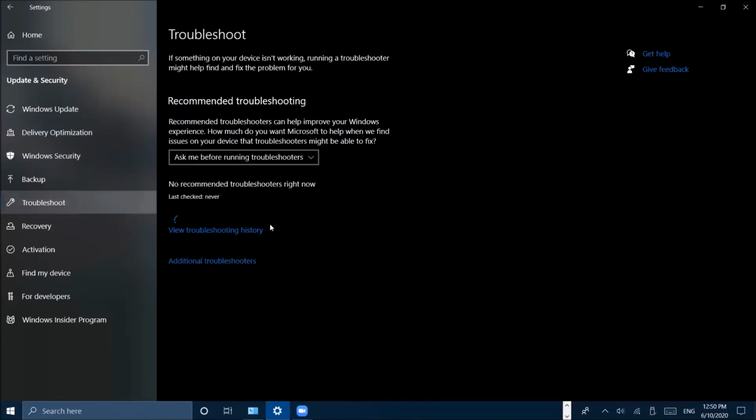Troubleshoot. You can always go and use the Windows troubleshooters. And this is how you control that. It'll show your history and any additional troubleshooters that you might have.